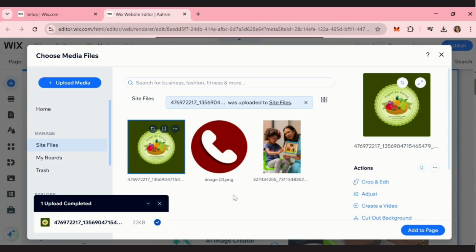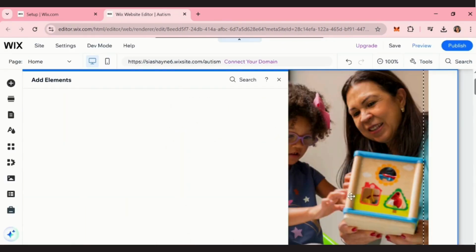Once uploaded, select the image and click Add to Page to place it on your site. And you can then resize, move, or edit the image as needed.